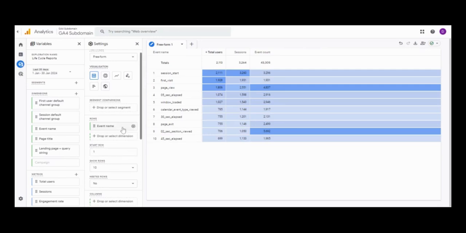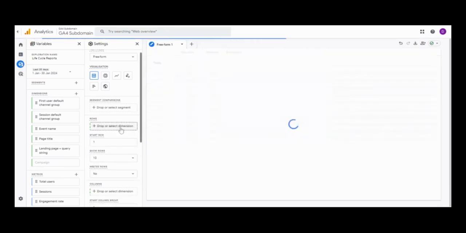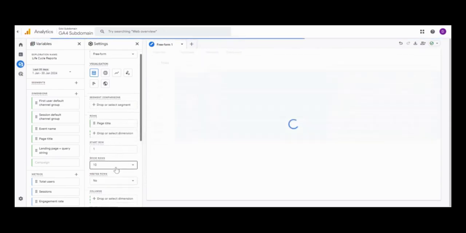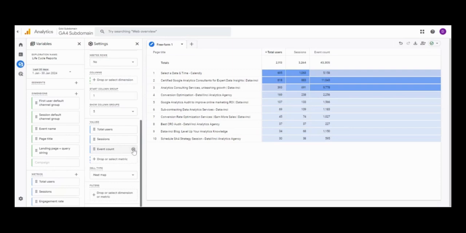Instead of event name, we can have page title, and then we can see the metrics for this page title. So this is how you can view the engagement reports through the explore section. And now let's move to our next chapter.